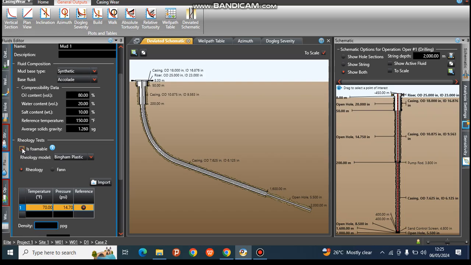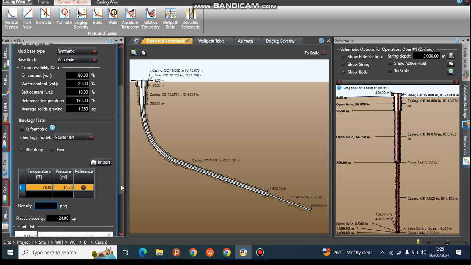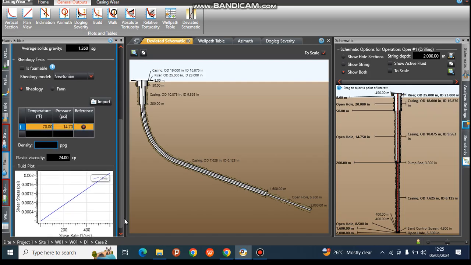If it is non-foamable, you select that it's non-foamable. So you use the different rheology models you can use depending on how your program is. If it's a Newtonian fluid, you select that it's a Newtonian fluid. Then you have to put in the density here in ppg.